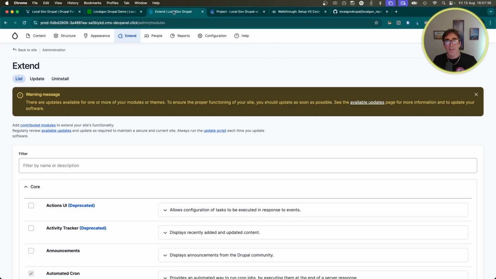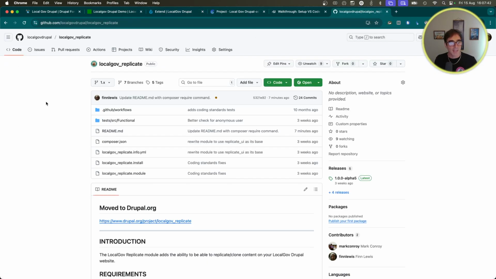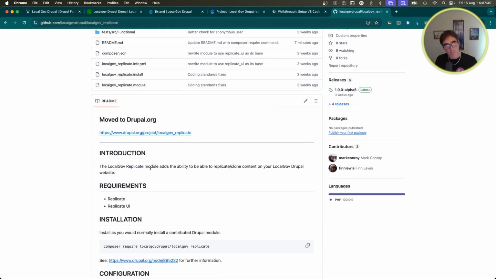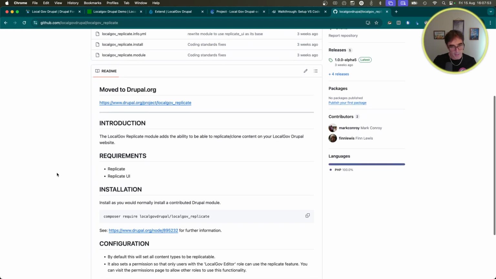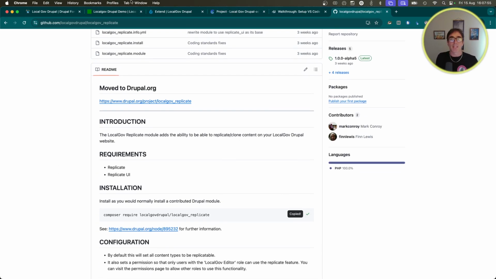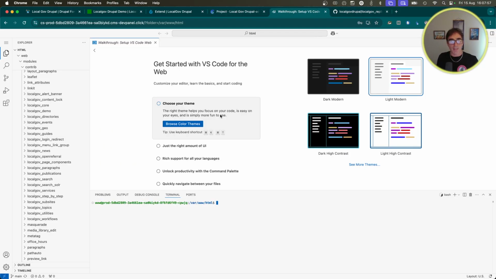So just to extend the demo a little bit, let's have a look at a LocalGov Drupal contributed module that we might want to test. In this case, LocalGov Replicate. LocalGov Replicate adds the ability to replicate or clone content on your LocalGov Drupal website. So imagine we wanted to test this in our environment.